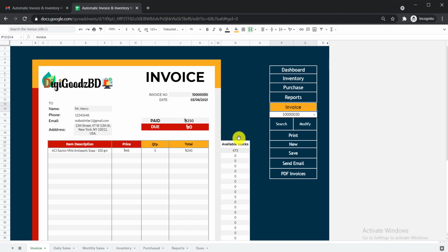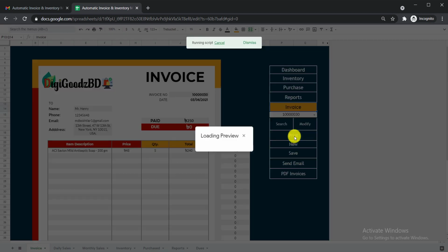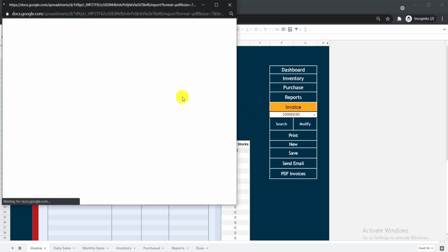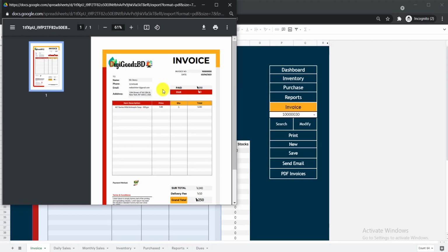Okay, now the next tab is our print button. If you click here, we'll be able to print the invoice we want to print. Here you can see two buttons, download and print. If you want, you can download, or if you want, you can print from there. Simple.